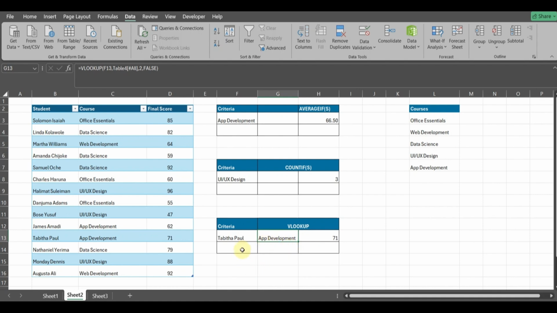So we have other lookup functions like the HLOOKUP. All right, we also have the XLOOKUP, and then we have the INDEX and MATCH function. Okay, INDEX and MATCH, these are all lookup functions used to look up a particular value in a table array.